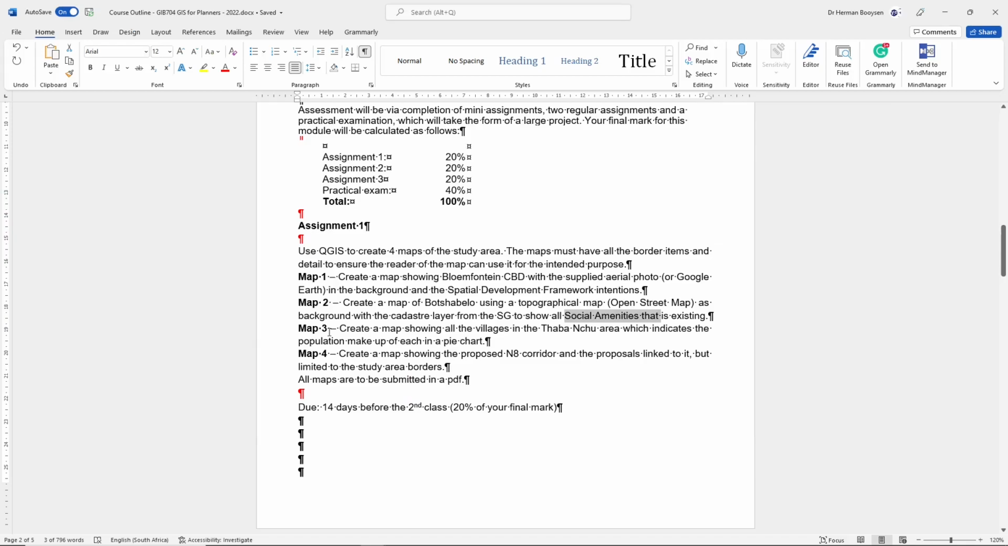Okay. Map 3, create a map showing all the villages in the Bantu area, which indicates the population makeup of each in a pie chart. There's already a map on the channel, so please open that, go through that, and then you will be able to do map 3. Map 4 is the same as previous 1 and 3.